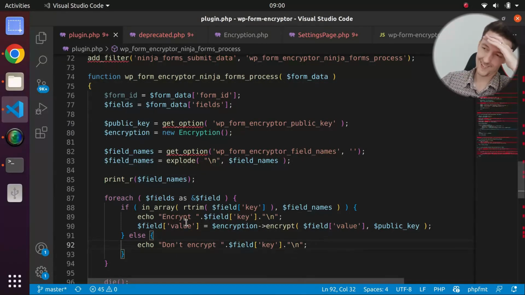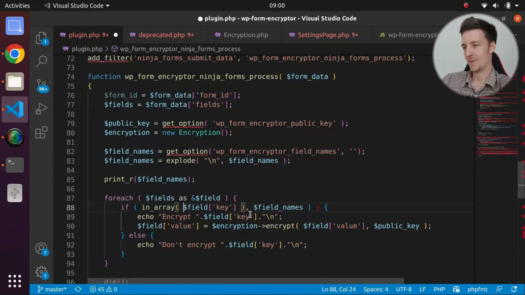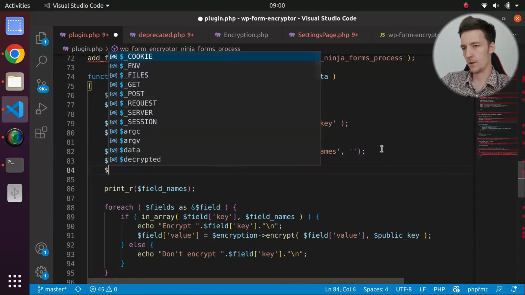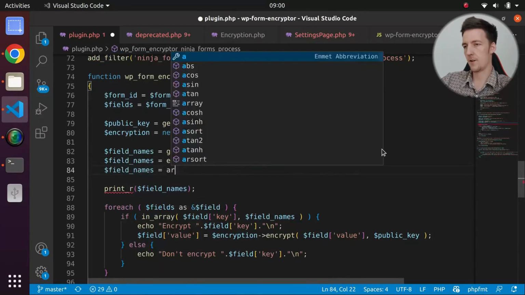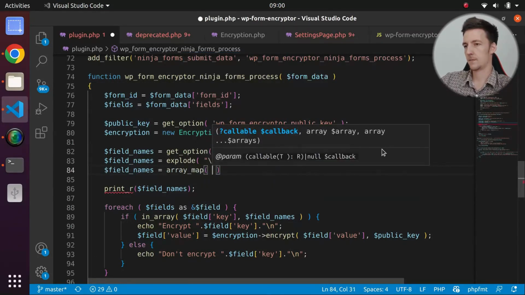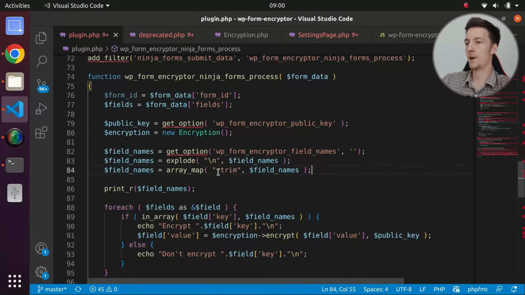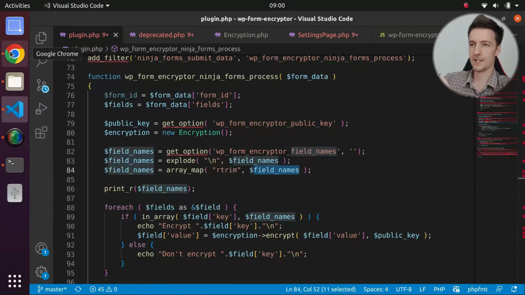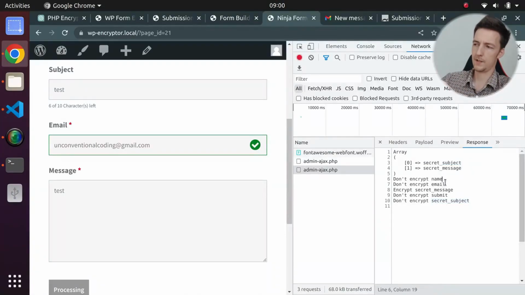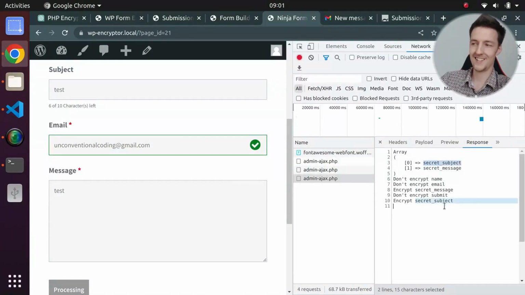I'm sorry. I don't have to run rtrim on this. I need to run rtrim on all of these. So I will do field names is array map rtrim field names. So now it will trim all of the field names because I think there's a new line. Although there's not a new line because it didn't print it here. No, it's here. Let's see, replay. Okay, now it works. So there's a new line included in there.